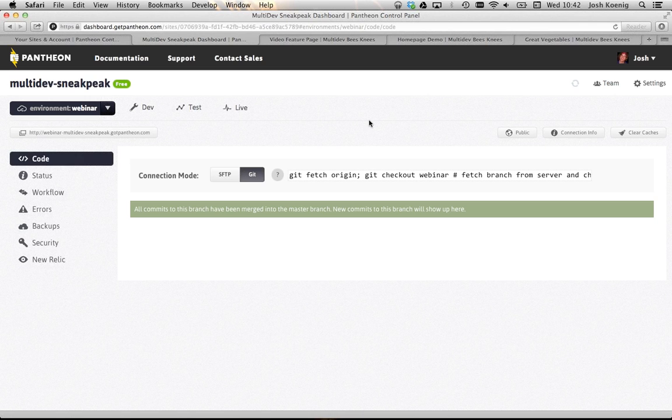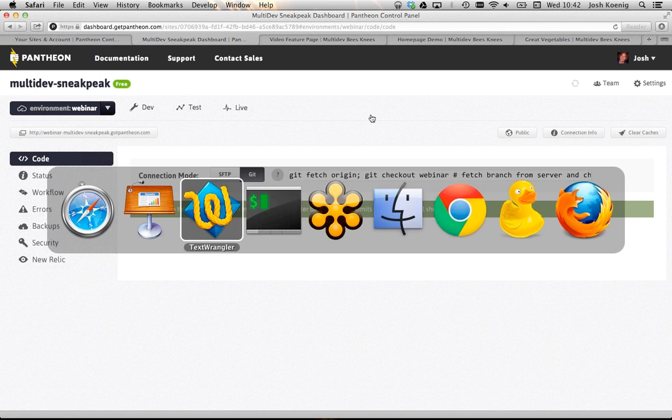Great. Here's another question. Could you offer multi-dev pricing per user instead of per site?